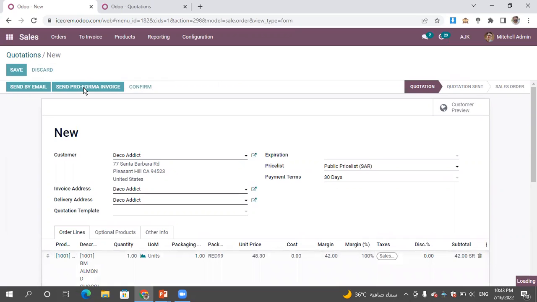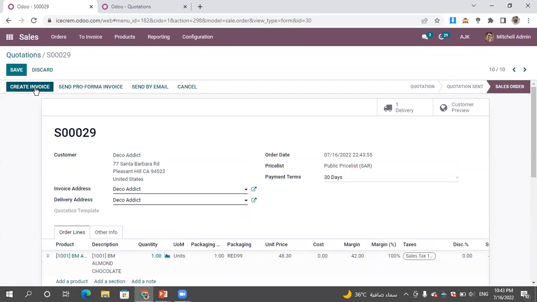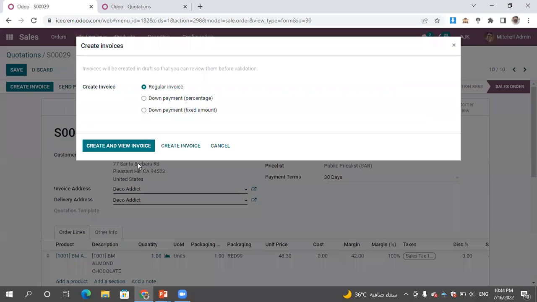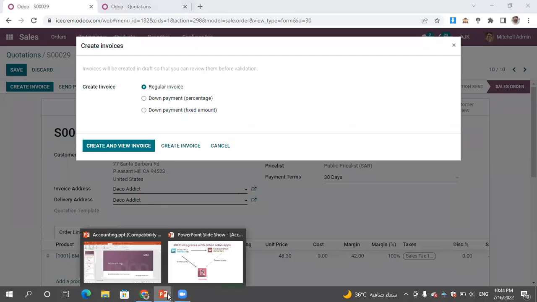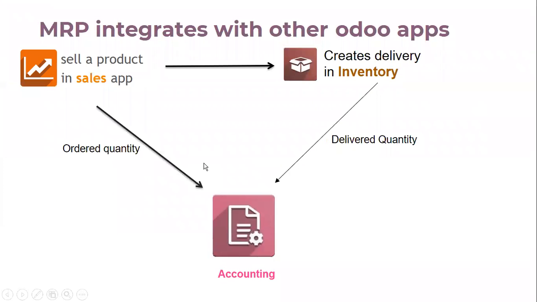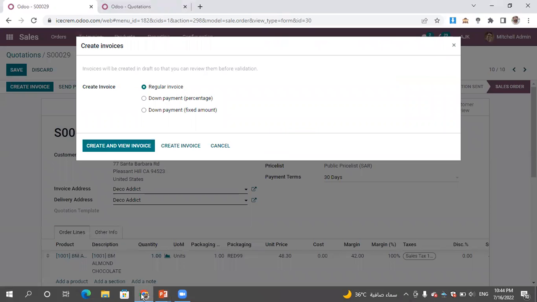Here you will have the pro forma invoice which you can use for negotiation. And because I'm using the order quantity, here you can see that I'm using the order quantity, that's why it is showing me the bill now. If I'm using the delivered quantity, then the bill option will not be visible to me. Here, if I want to put any down payment, I'll put it. Otherwise, it will be a create and view.